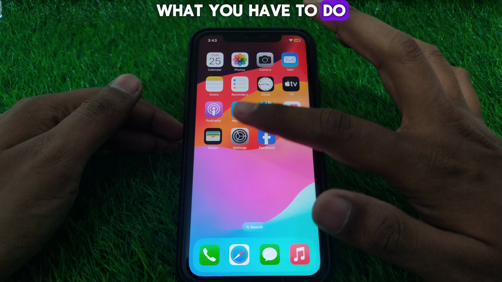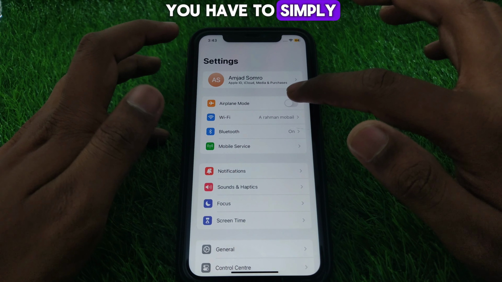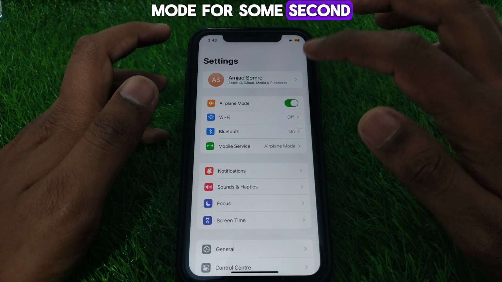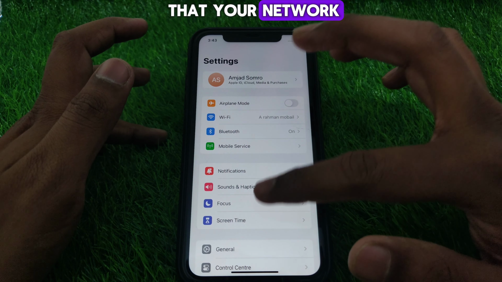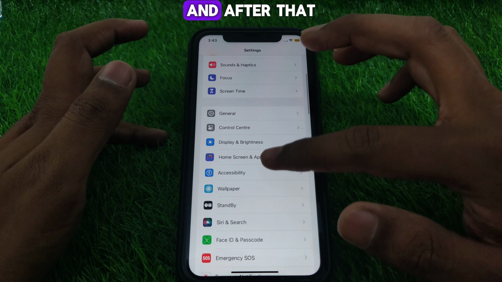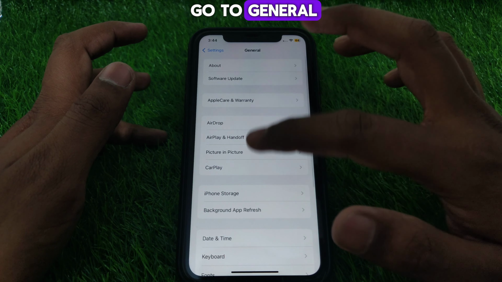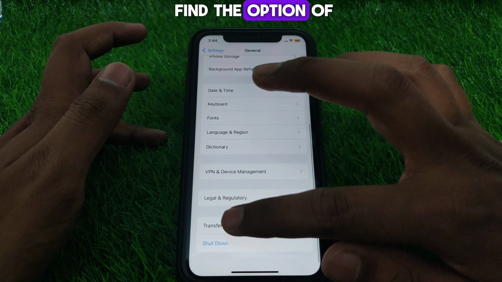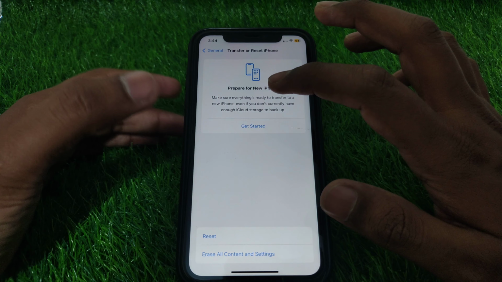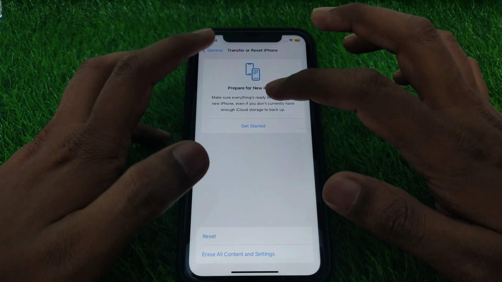First of all, you have to simply go to settings, and after that, you have to turn on airplane mode for some seconds, and after that, turn it off again so that your network connection can be restarted. And after that, the next thing you have to do is go to settings again and go to general. In general, scroll down until you find the option of transfer or reset iPhone. Here you have to simply reset all of your network settings.